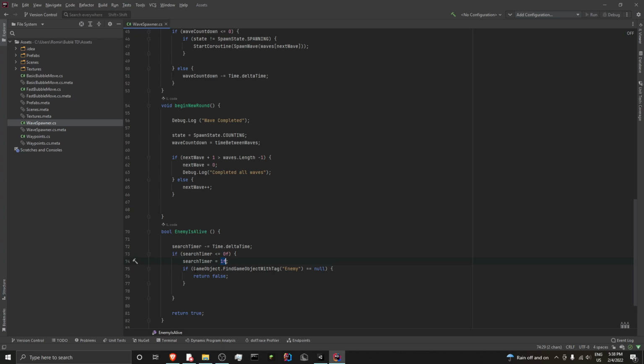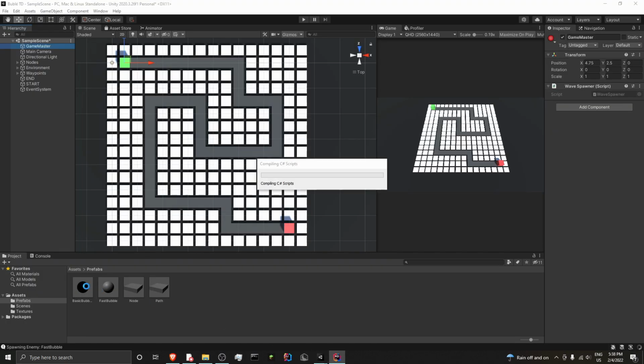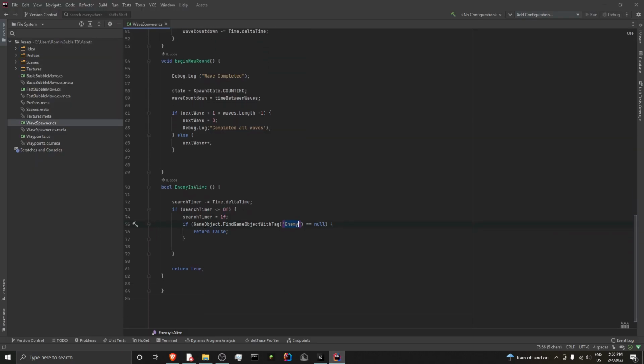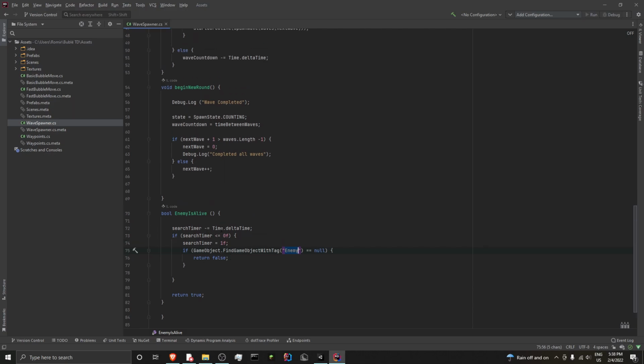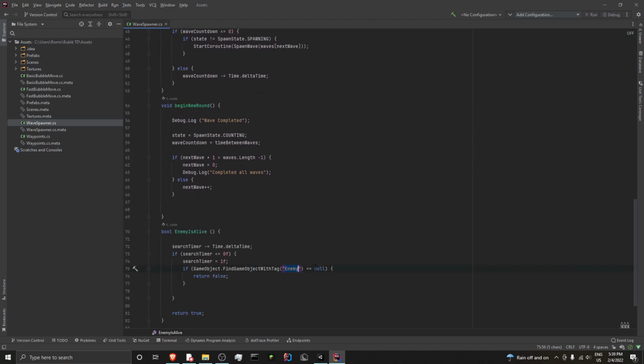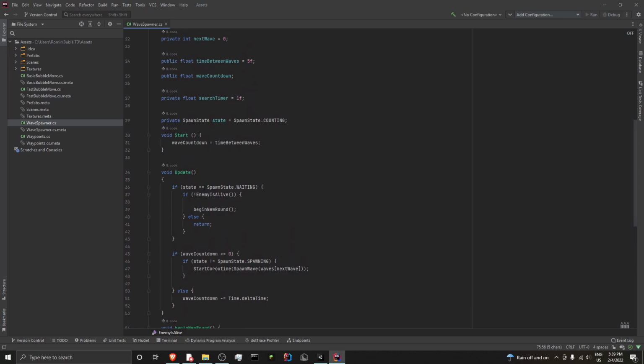And if GameObject.FindGameObjectWithTag with the enemy tag is null, then you can return false, and you can give your enemies any tag here. There's going to be some errors here right now, but mine have the enemy tag. If there is one, return false. Otherwise, return true. And if it returns false here, then the opposite. So if it's null, it will return false, and it will become opposite, so it will be true.